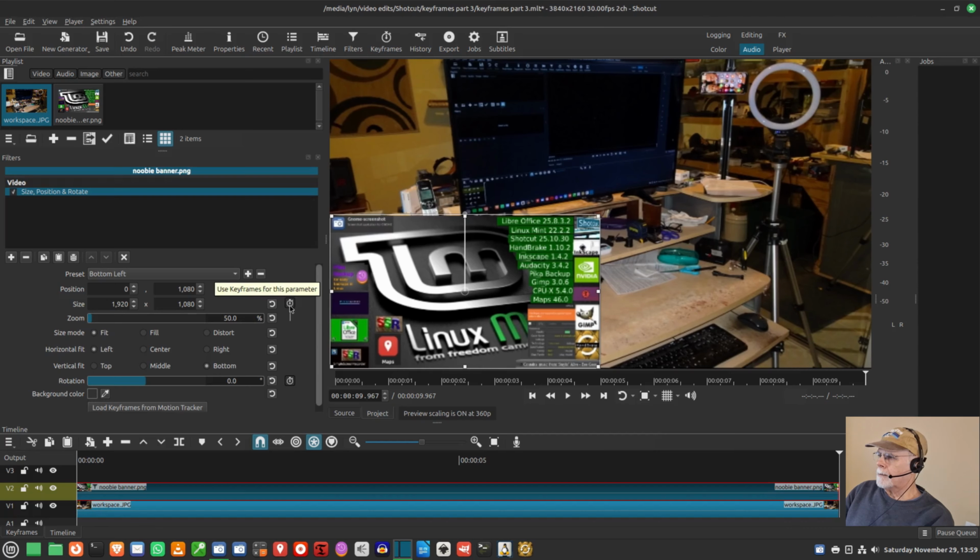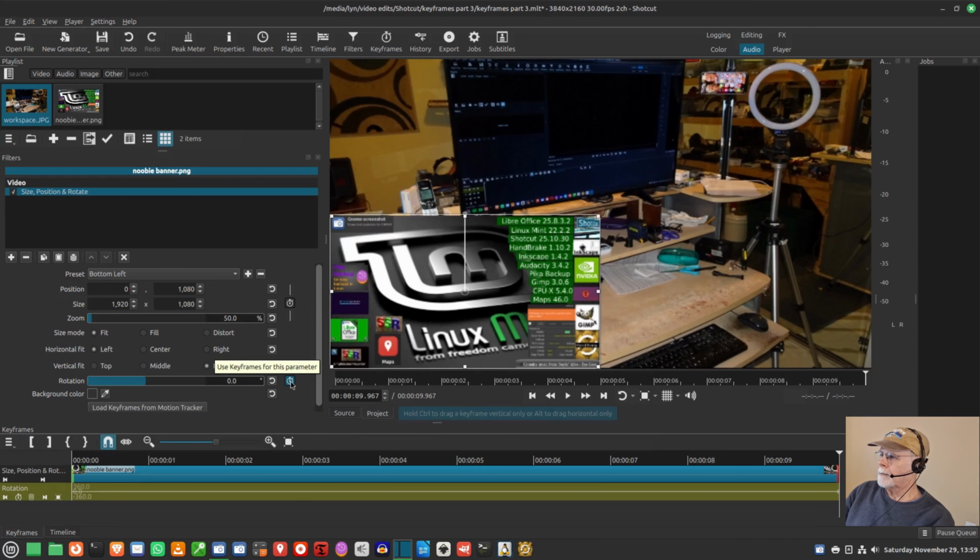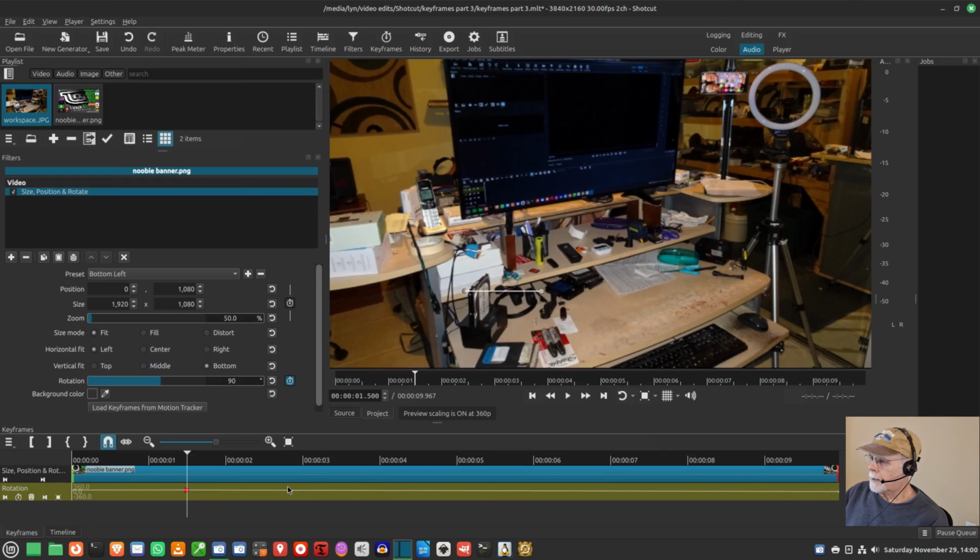We activate rotation. We're right here at the beginning of the clip, and we're going to set a keyframe right there of 0. Then we're going to come over here and add another keyframe of 90 degrees. Come over here and add another keyframe of minus 180 degrees. That's far enough to demonstrate what's going to happen here.